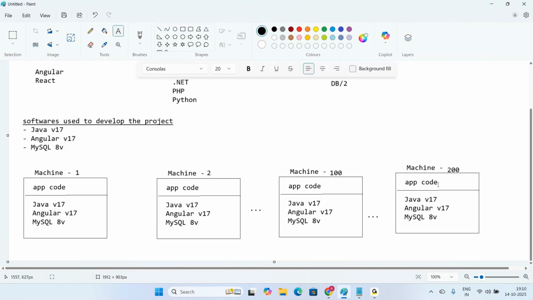users. So in all 200 machines, what do I need to do? I need to copy and deploy this application code, and we even need to install the software to make our application run. Right? Clear up to here, Arvindo?